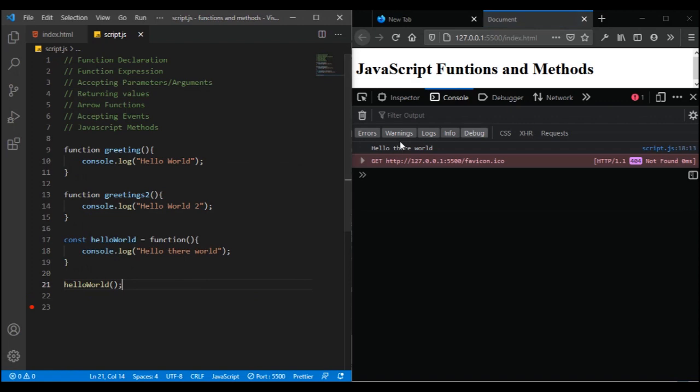We see that it actually works the same way as your function declaration does, but there are two major differences between function declaration and function expression. The first difference is that function expression assigns the function to a variable directly, as we've seen here. And function expression is not hoisted and does not behave the same way function declaration does when it comes to hoisting. Let's see that in a moment.